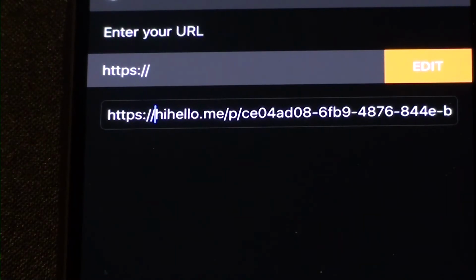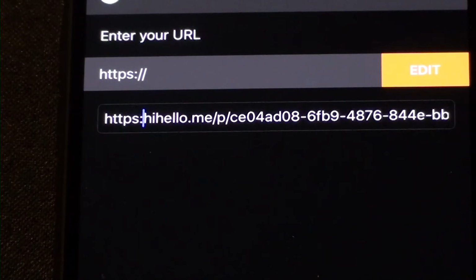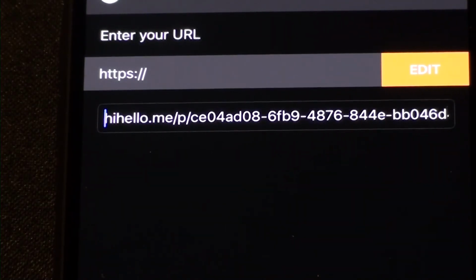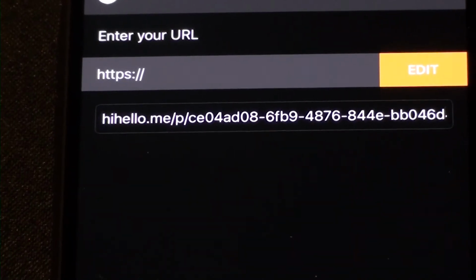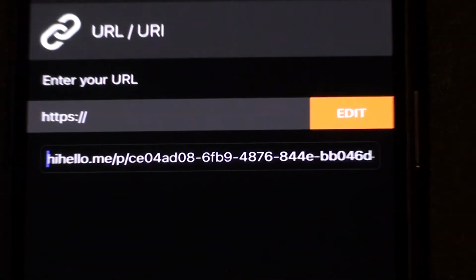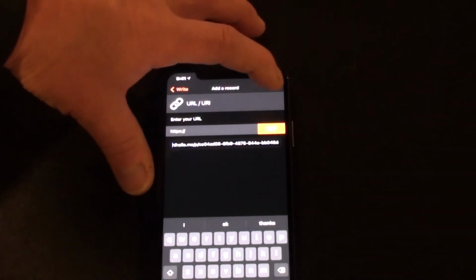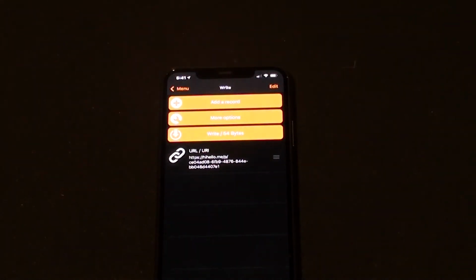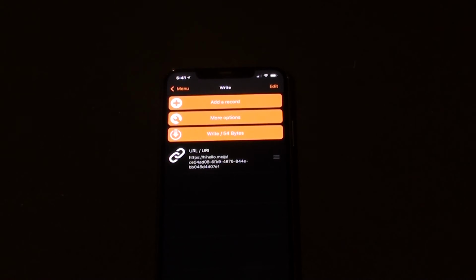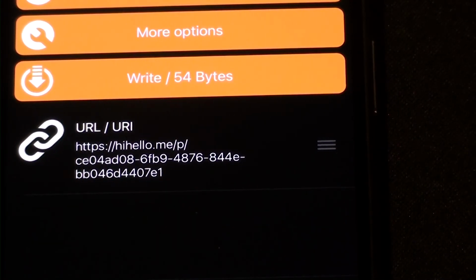Okay, hit the backspace. And you're good. Now you hit the OK button, and now you're ready to go. That is the correct address.